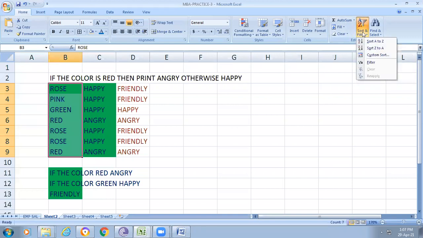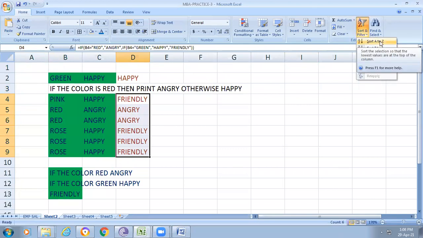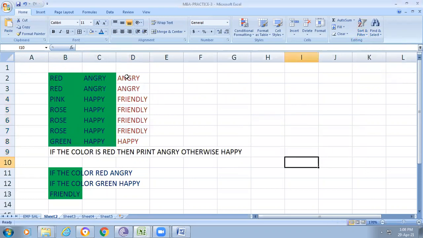If you go to the sort, you are able to see sort A to Z. It will arrange the order of the text in ascending order. If you click this sort A to Z, you are able to see pink, red, rose. That means this is the order. In the same way I'm selecting friendly, angry. Sort A to Z, then angry is first, friendly is next, happy is next. Why? Because this is the ascending order.